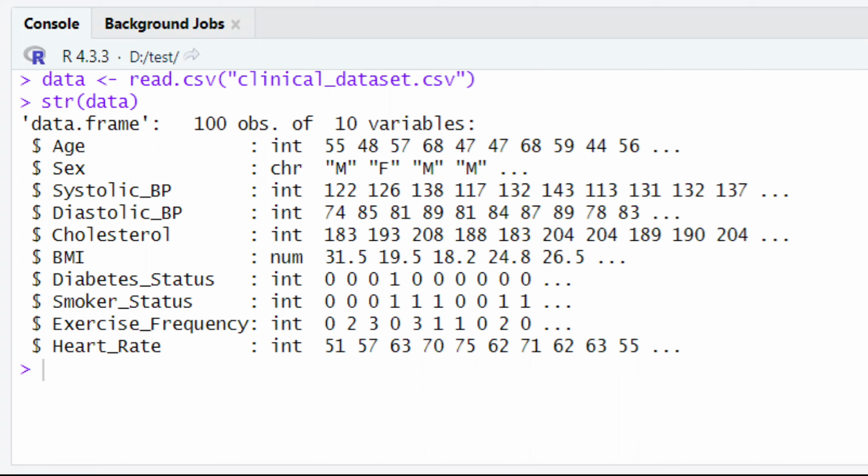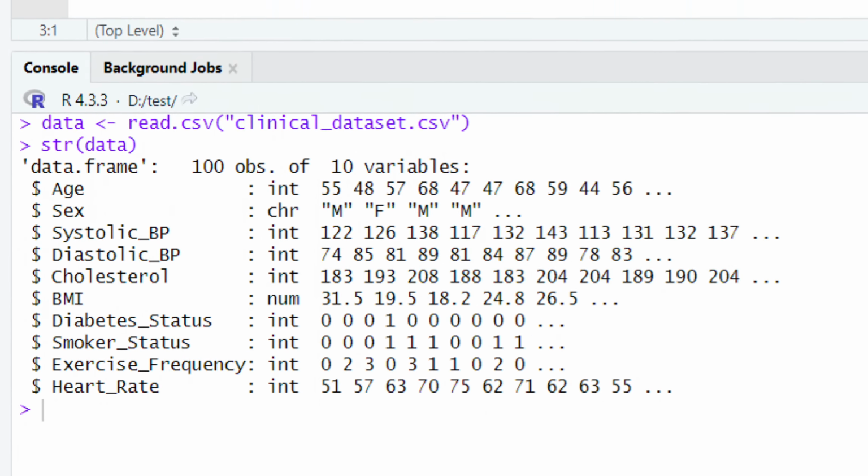Maybe you know that when you are young, then your heart rate is normally high. And as you are getting old, your heart rate is getting lower.